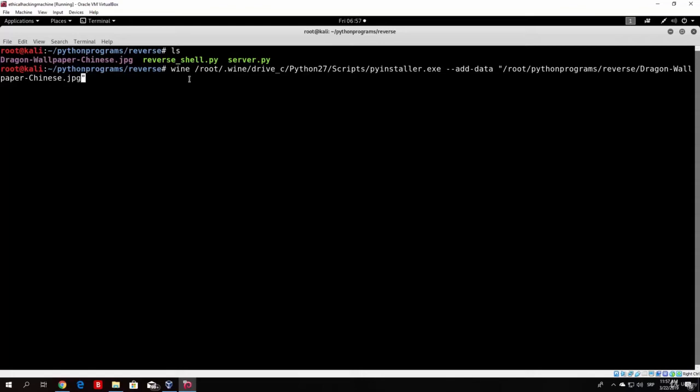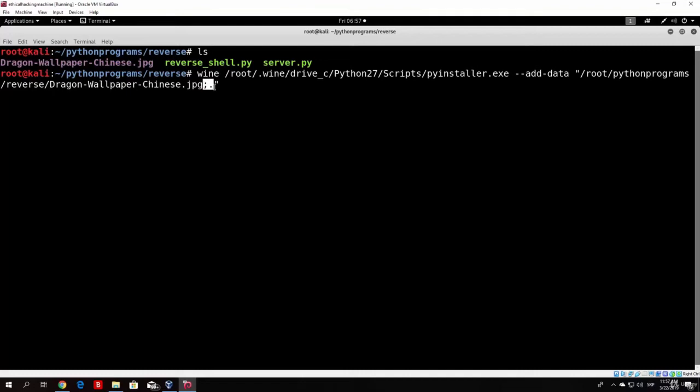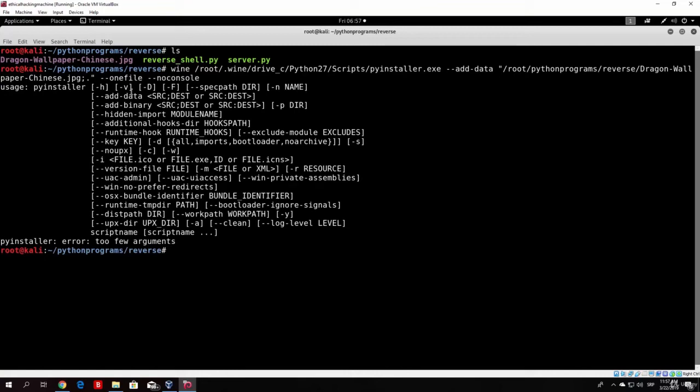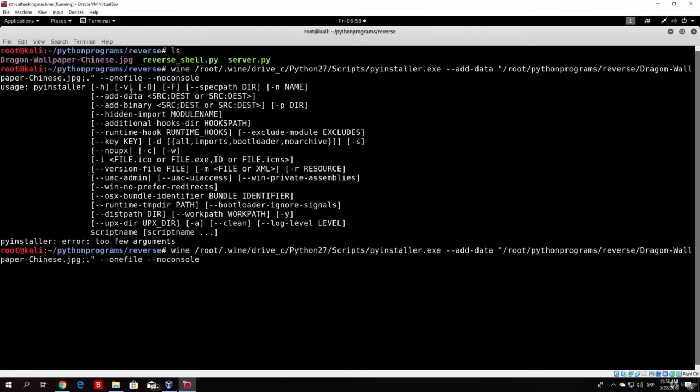Let me find it. Here it is, so this semicolon and dot, and you also need to add the dot after it. So you need to have this at the end. Let me zoom in so you can see it even better. This is something that you need to have before ending the command. Now let me zoom out since this is too big. We want to add the regular things such as one file and no console. Now if I compile this program, it should have, let me see, PyInstaller, too few arguments. Not really sure what it means by too few arguments. Let me check it out. Add data, root Python programs, okay. One file, no console.